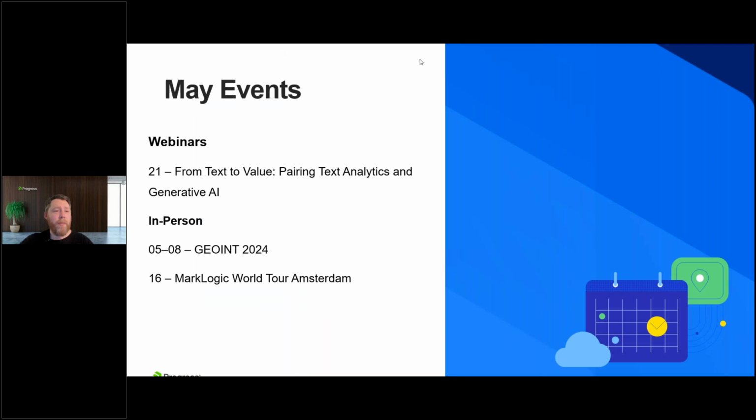So coming up, we've got a couple of events this month. One is From Text to Value, pairing text analytics with generative AI. This is kind of a follow-on to a number of these events that we've done, and you can check out the generative AI playlist on our YouTube channel. Then we're at GeoInt 2024, and then we're going to be having MarkLogic World Tour.